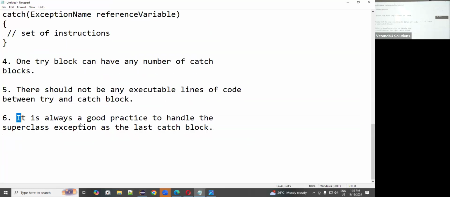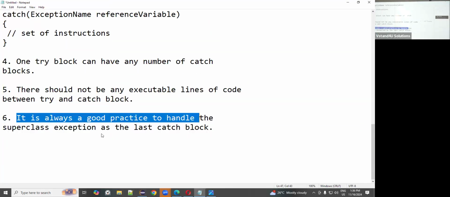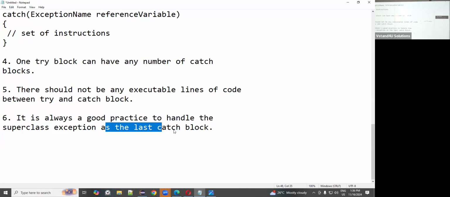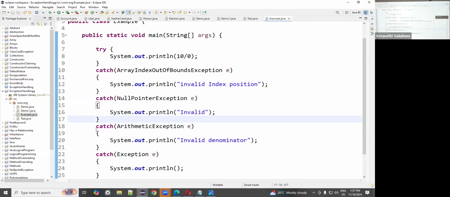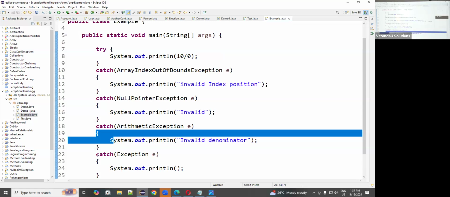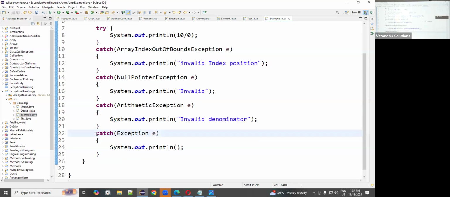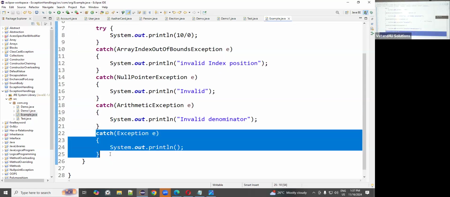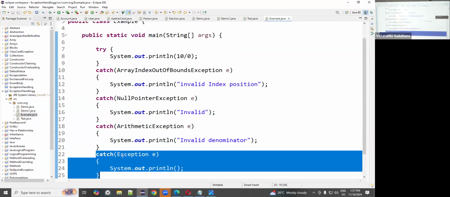It is always a good practice to handle the superclass exception as the last catch block. Whether the ArithmeticException is present or not, if you make use of catch of Exception in the last block, this is a good practice in Java. Understood? We have missed another point.